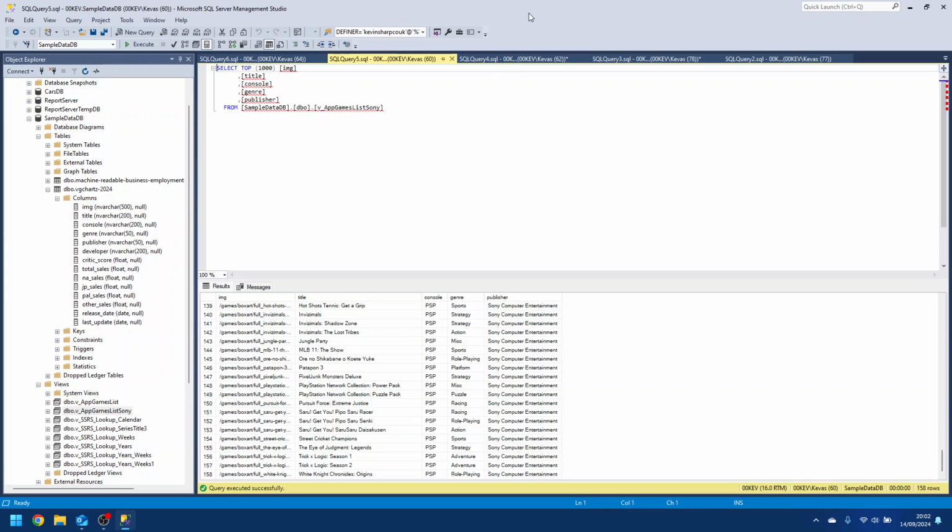So let's do another view, and this is a view on top of a view. But you get the point. You can chain these views down and do them that way. So let's do app games list Sony GRP genre count. And here's what you can do, we're going to keep this up here because we want to do that again there.